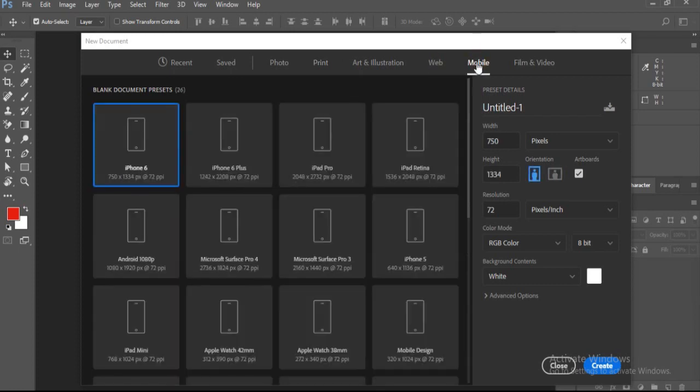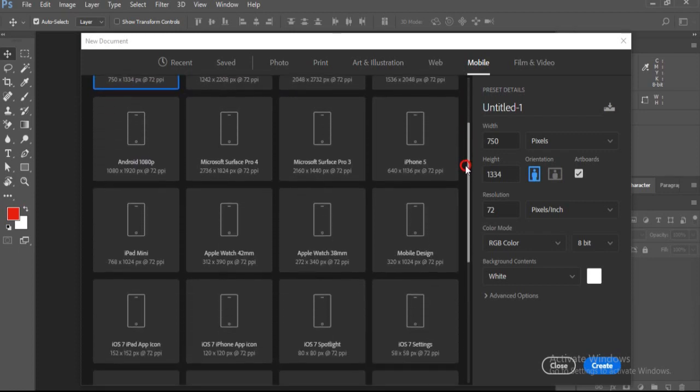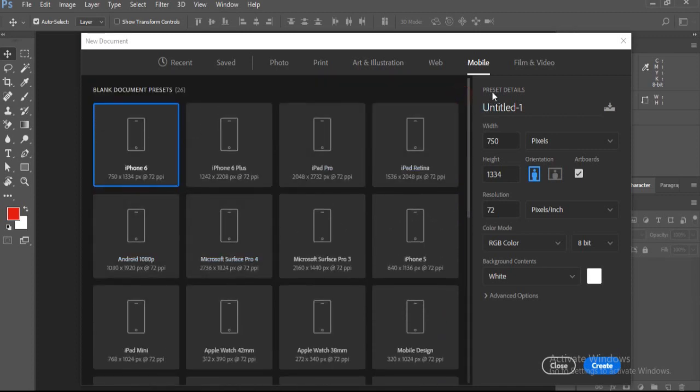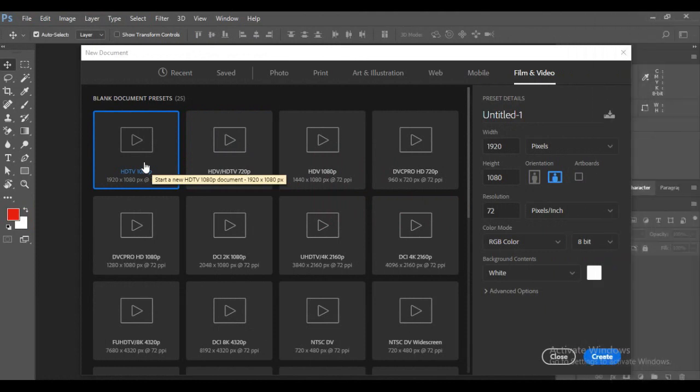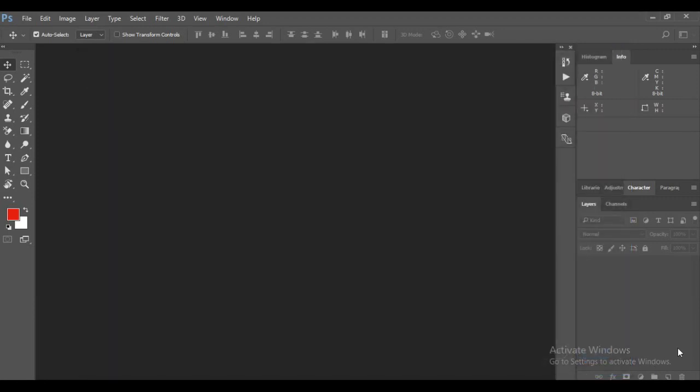And if it is a mobile phone design, or you are creating some graphics for mobile, for example for WhatsApp or Facebook, or designs for mobile apps, you can choose any of the presets available here. Here I'm taking something from photo, the default Photoshop, and you can click on this create button.